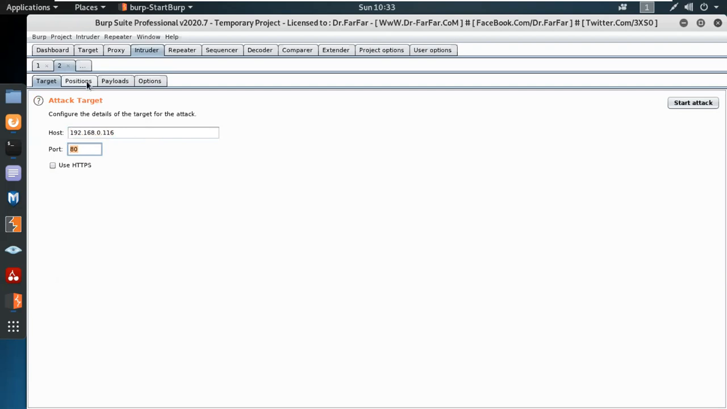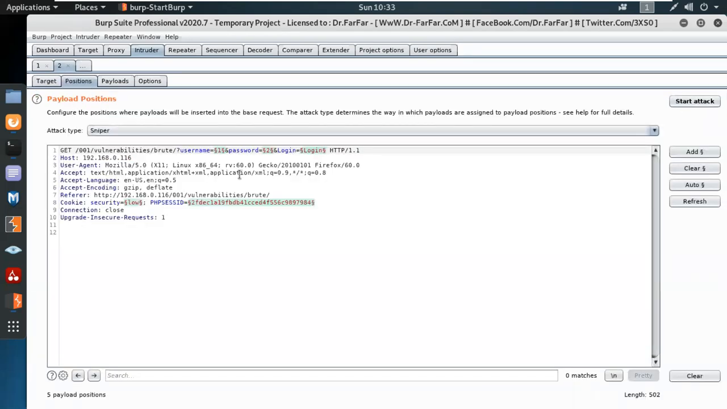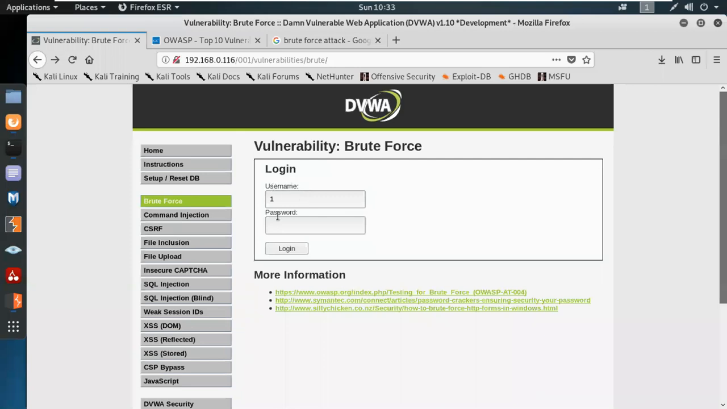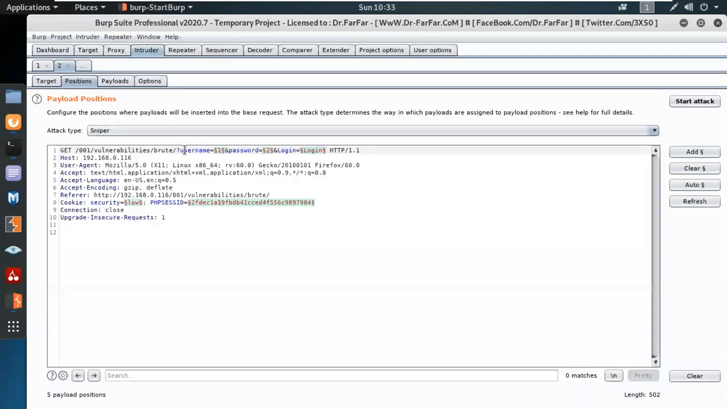So the most important part is the positions. Why? In the positions, we have to specify the parameter value where we want to perform a brute force attack. As per the logic, we have username and password, so I'm going to do a username and password parameter attack. But over here, there are lots of parameters also, around 5 parameters: username, password, login, security, and PHPSESSID, which is your session ID. So first of all, we're going to clear the tags. Yes, we have cleared all the tags. So I'm going to try the attack on the first parameter.